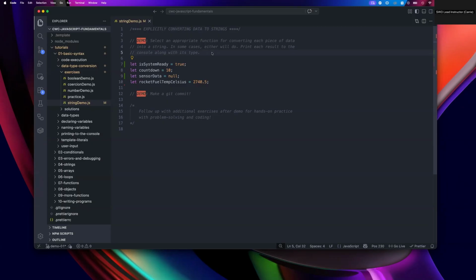The very first one I want to talk about is strings. How do you convert from a number or a boolean or anything else to a string? There are a couple different ways you can do it. There's the String function, and there's also a method called toString. I'm going to talk about why you would choose to use one or the other.